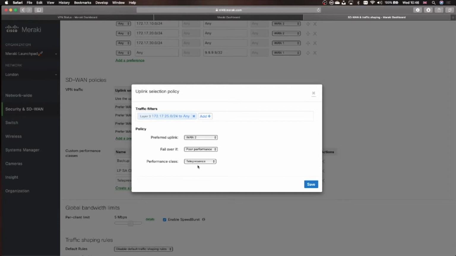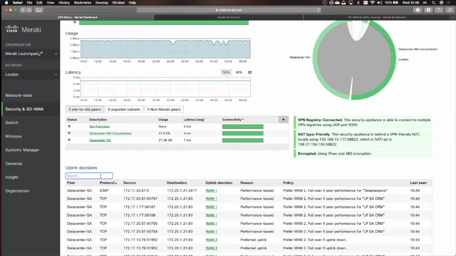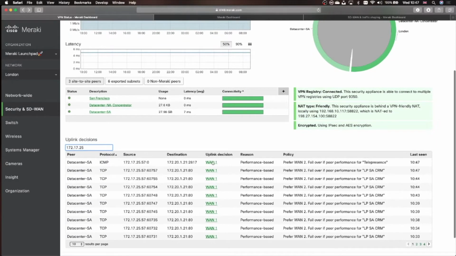Let's have a quick look at SD-WAN in action. So go back to the VPN status page, and let's look at the uplink decisions for our .25 telepresence subnet. And here indeed we can see that the uplink decision is WAN 1. It is a performance-based decision. And we're using the preferred WAN 2 policy based on the performance class telepresence.